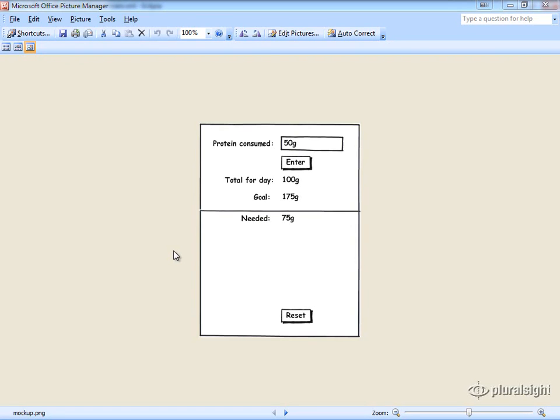So let's go ahead and try and build the layout that we had mocked up for the protein tracker application. Here you can see I have the mock up that I had shown you in one of the previous modules. It's a very simple UI, but it'll be a good demonstration to show us how to basically construct a simple layout.